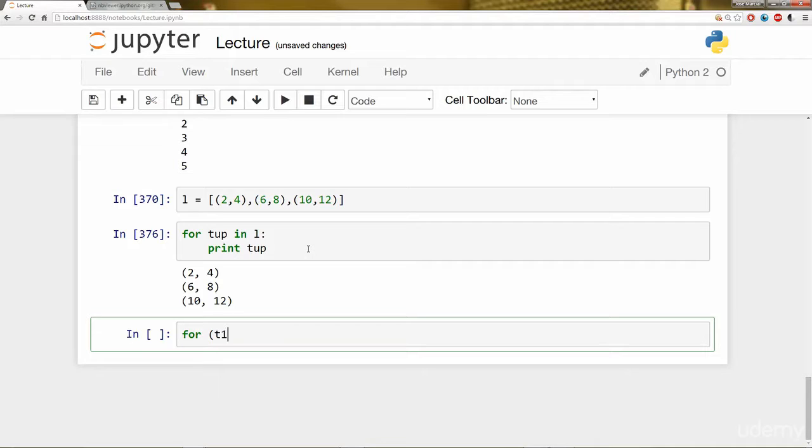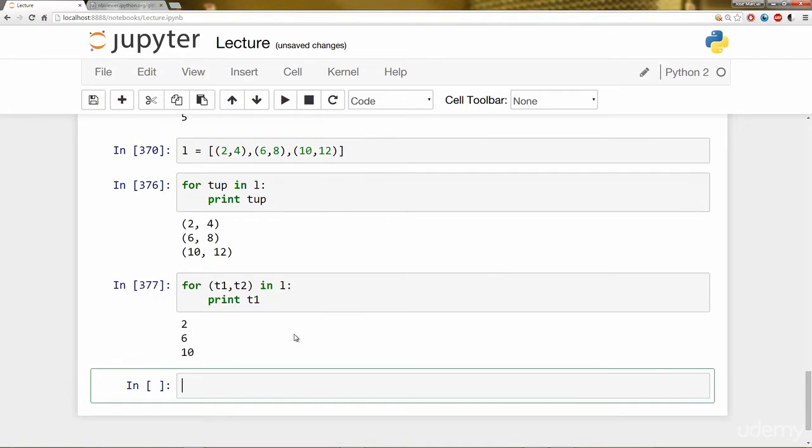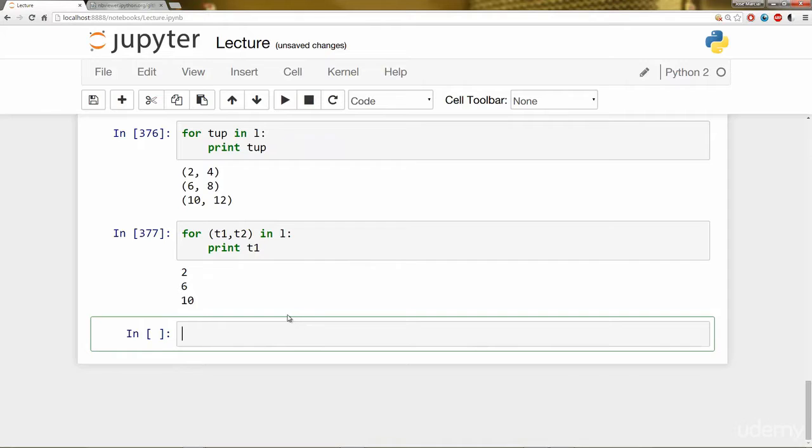I can write that item that I'm iterating with as a tuple. And I can say for this tuple in L, print, let's just print the first ones, the 2, 6, 10. And now this is called tuple unpacking. So with tuples in a sequence, we can access the items inside of them through this unpacking. And the reason that this is really important is because a lot of objects will deliver iterables through tuples.